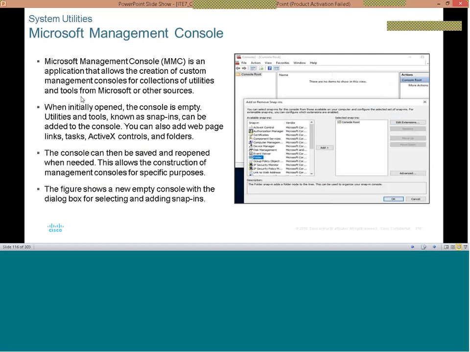So Microsoft Management Console is an application that allows the creation of custom management consoles for a collection of utilities and tools from Microsoft or other sources. When initially opened, the console is empty. Utilities and tools known as snap-ins can be added to the console. You can also add web page links, tags, ActiveX controls, and folders under this console. So the console is more or less like a control point for some of these services. The console can be saved and reopened when needed. It allows the construction of management consoles for specific purposes.